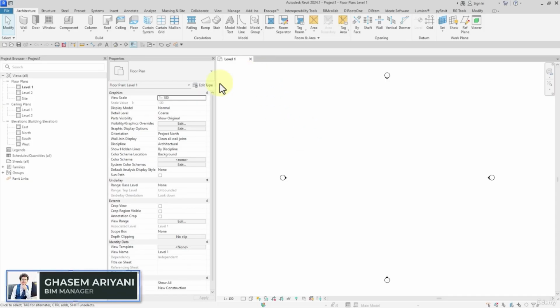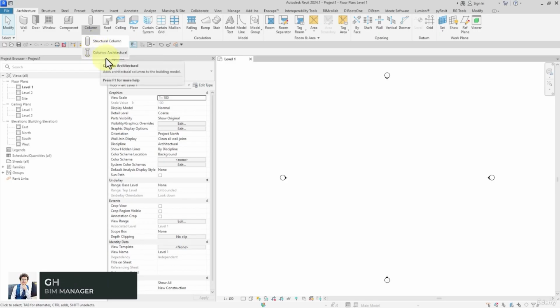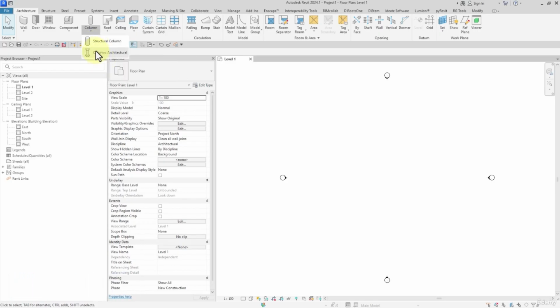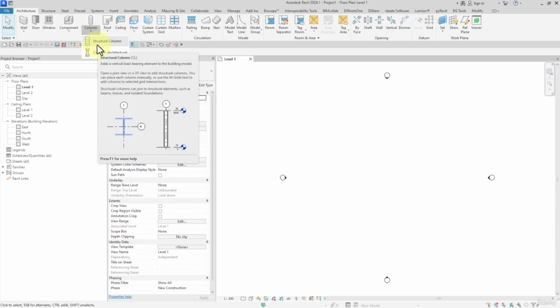And the next tool that we're going to talk about here is column. Actually, as you can see, structural and architectural column. Firstly, I want to talk about architectural columns, and then following that we will go through structural column as well. However, as we are going to talk about Revit architecture, we don't want to talk about Revit structure and structural columns so deep, okay?